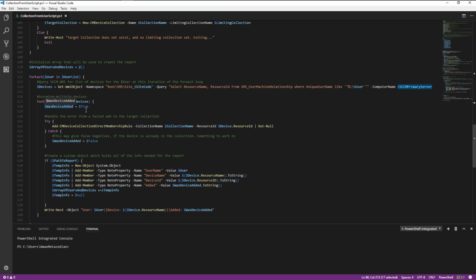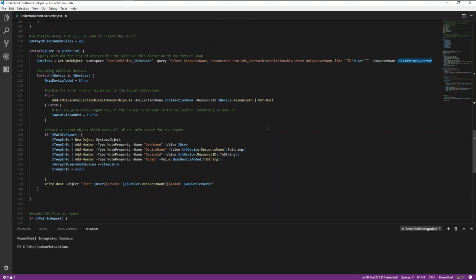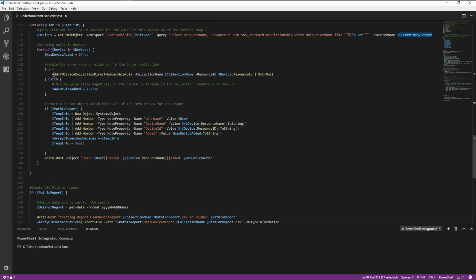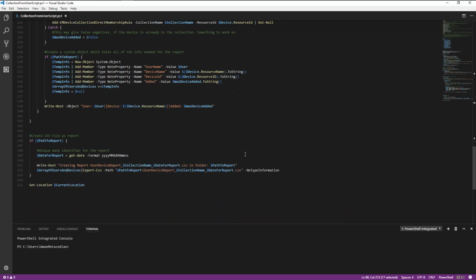Notice that it is a nested for loop. We don't assume that any user only has one primary device. Users can have multiple primary devices. And then a key piece of code here is when we call the CM device collection direct membership rule commandlet, where we add our device to our target collection. And then here we're creating a custom object and adding it to an array. This custom object will have all the properties which will help us determine the username, device name relationships, and then whether or not we were successfully able to add those devices to the target collection.